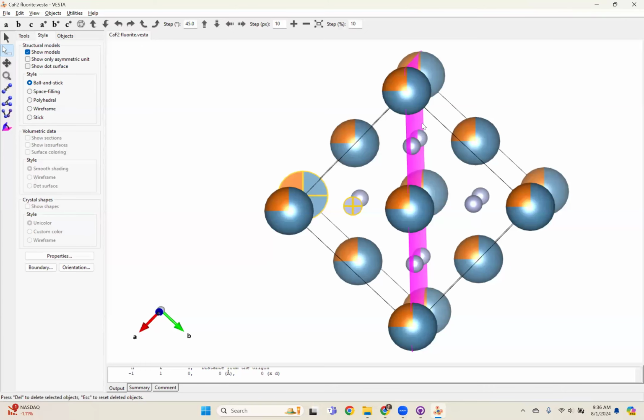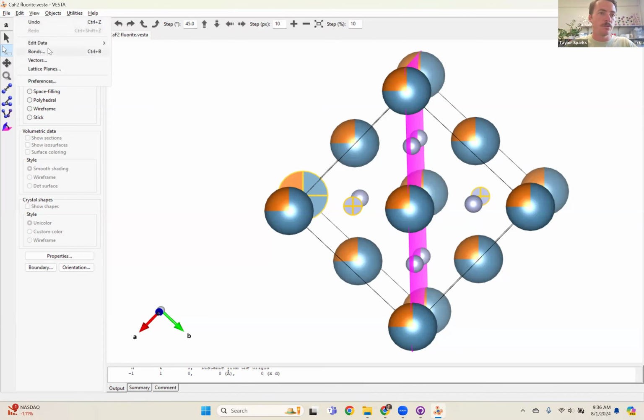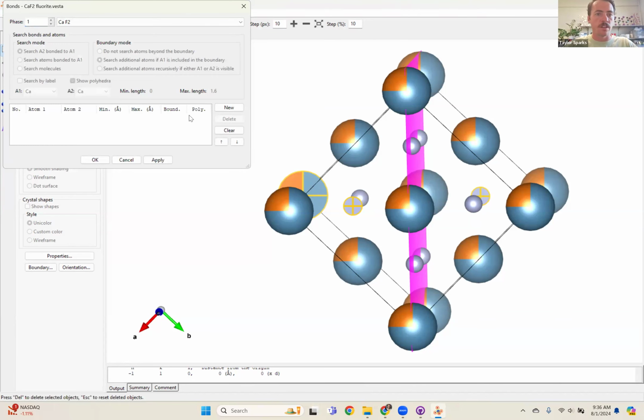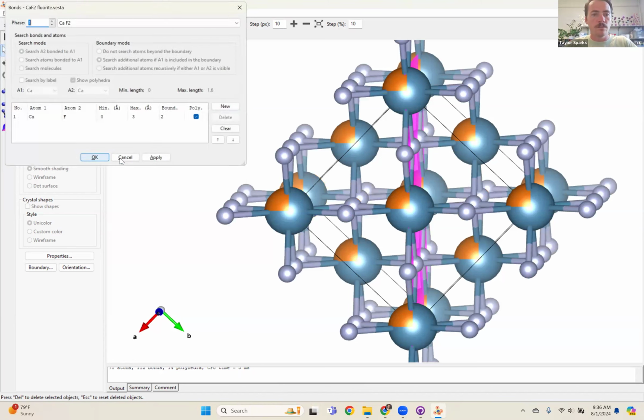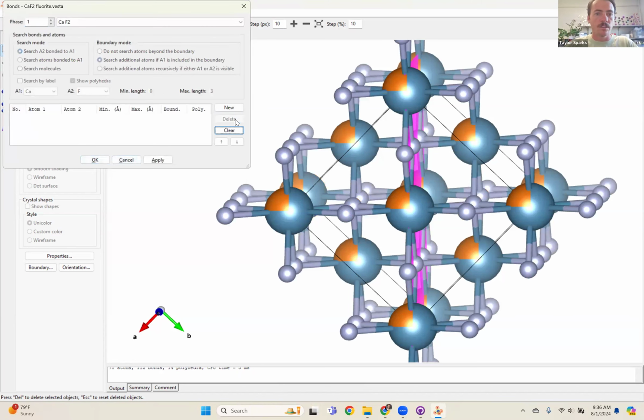Real quick, how did you get rid of the bonds again? How do I get rid of the what now? Bonds. Oh, bonds. If you hit Control B, that's the shortcut, or you can come up here to edit and go to bonds. You can just select it and delete it. Here it's adding them by default. Bond our calcium to our fluorine, look out a distance of 3 angstroms. That's the typical value. Okay, now I've got those bonds. If you don't like those, you can just highlight this whole thing and hit delete.